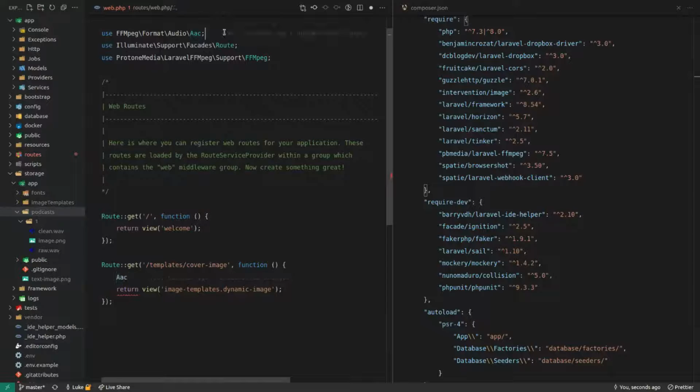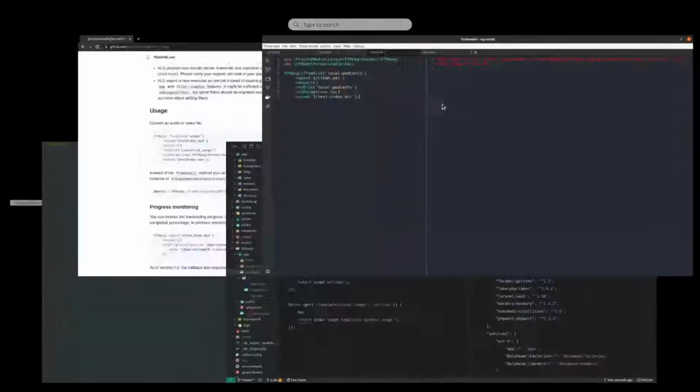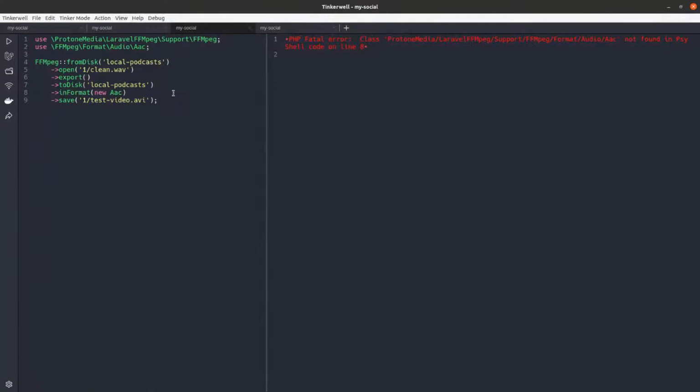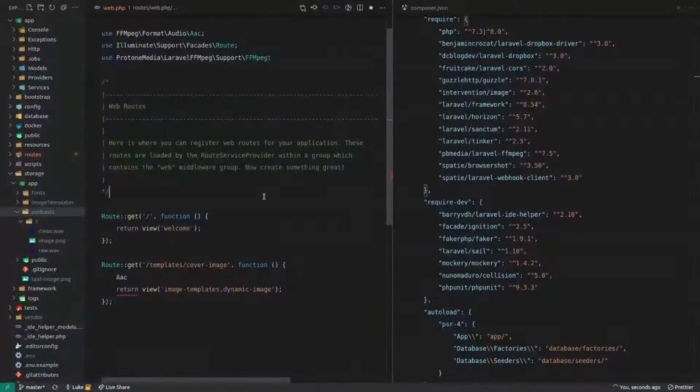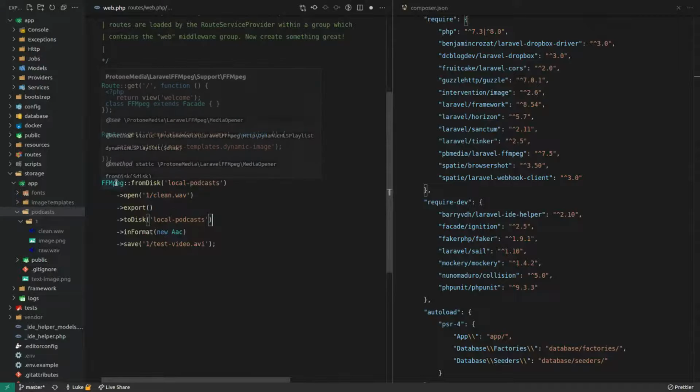FFmpeg format audio AAC. Might have something to do with the fact that I'm trying to go from audio to video here. So let's find out what the in format is. In fact, I want to get a little bit more info about what's going on here. Just come down here so we get a little bit more type hinting.